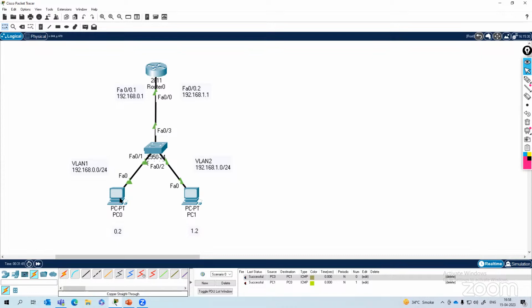Sir, can you please explain the gateway, because I'm new to networking. Okay, no problem. Always ask when in doubt. This will clear your confusions.